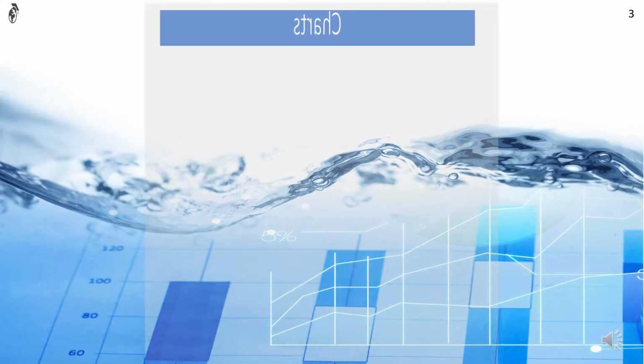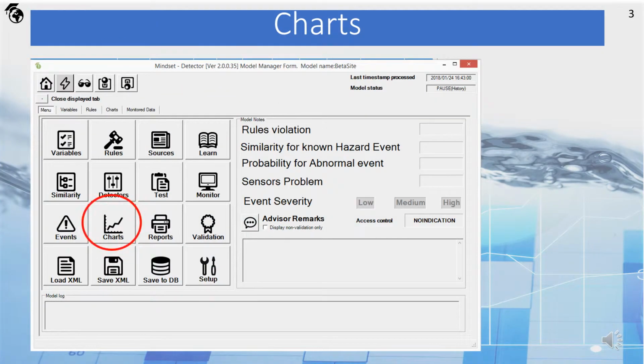Let's start with the model charts. These charts are related to a single model. Activate the model charts screen by going into the model panel's main screen and double-click on the charts icon. Note that the server-level chart, which displays charts based on data from several models, is activated from the server's main screen.